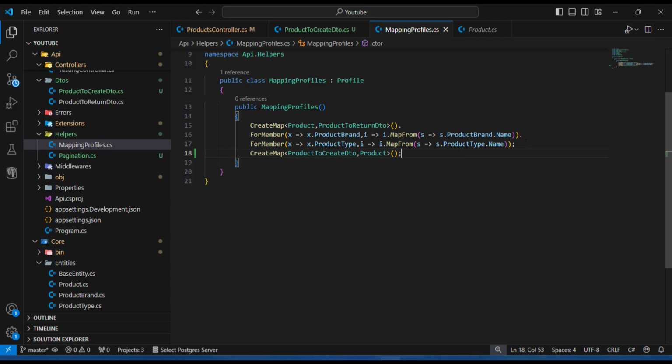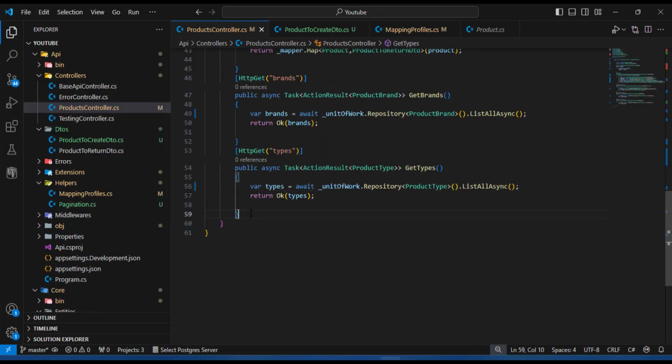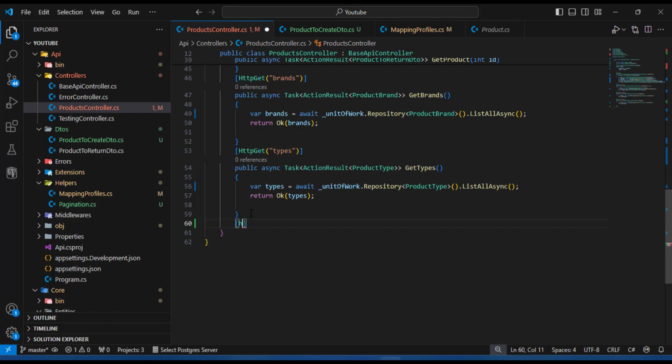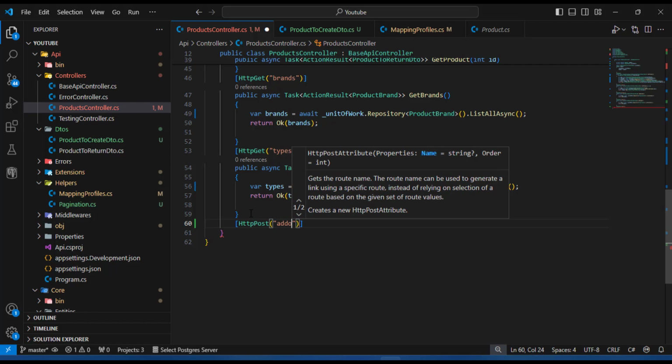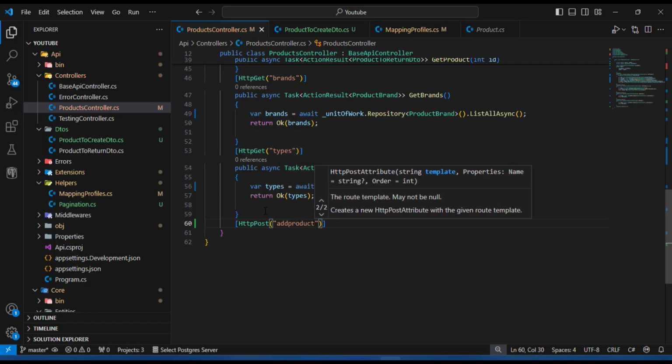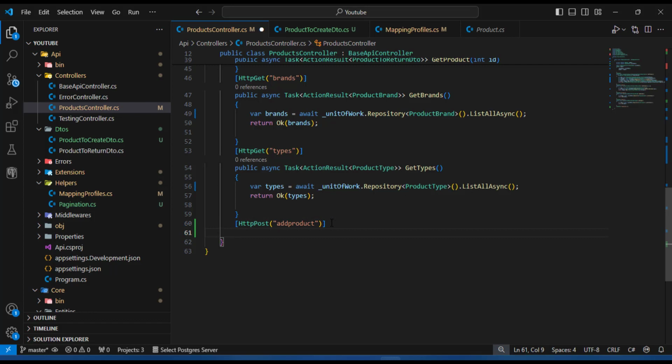Once we complete adding this mapping, I'm going to go into the product controller, and we're going to start to add the methods that I need for the creation, the update, and the delete. We're going to start with the creation of product, and this will be a post method. I'm going to say HttpPost, and I need to give this endpoint a name. So I'm going to say AddProduct, and I'm going to create an async method. I'm going to say public async Task of ActionResult of Product, and I'm going to call this CreateProduct.